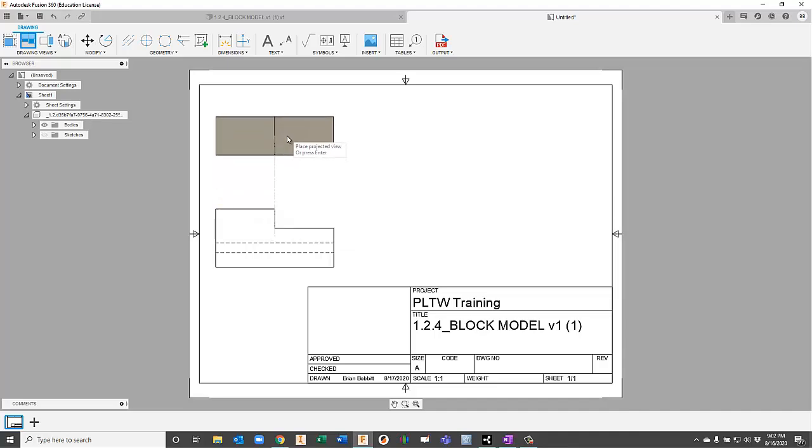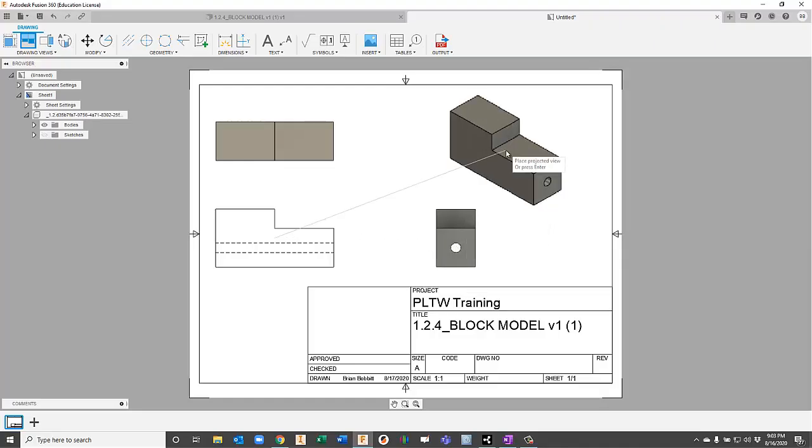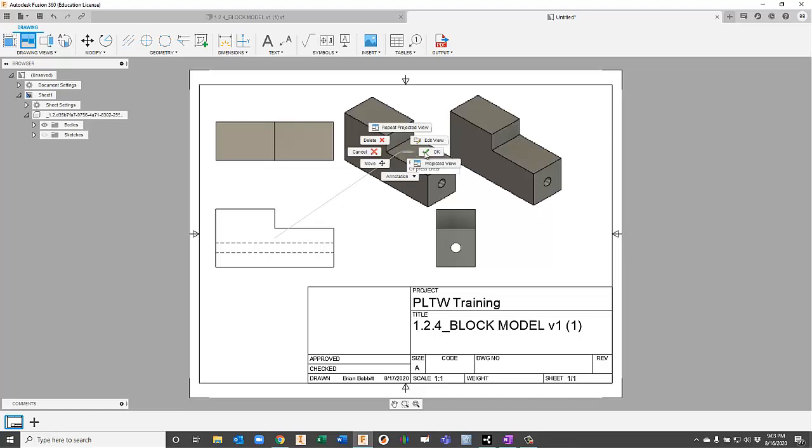So we're just going to move our mouse up. I'm not clicking anything right now. I'm just moving the mouse up. And once I get it where I want it, then I'll left click and place it. Now over here, and all I did was just move my mouse down, over here is going to be my right side view. So I'm going to just left click to place it. Then I'm going to move up here. And I'm going to left click again to place that isometric view. When I'm done, I can right click and hit OK.